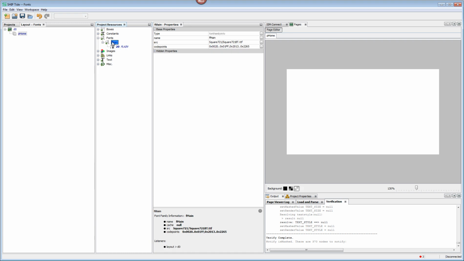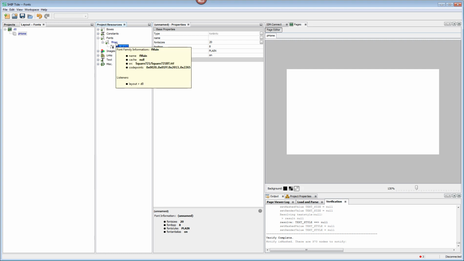Under the fonts, you'll see something maybe called fmain or some name of a font. And then underneath that, you'll see this thing, 20 plain. So what is all this? First of all, you need fonts in your project. If you don't have a font and you delete these fonts, you're going to have an error in your GUI because you need at least a default font installed.